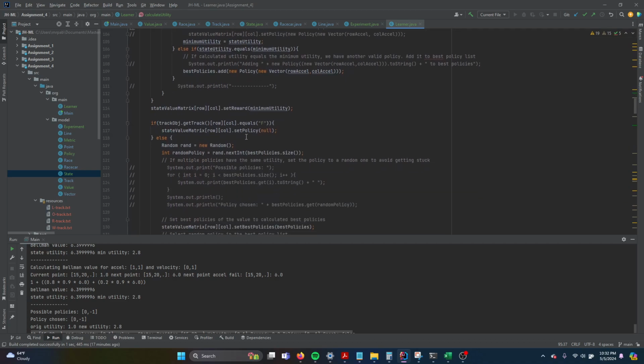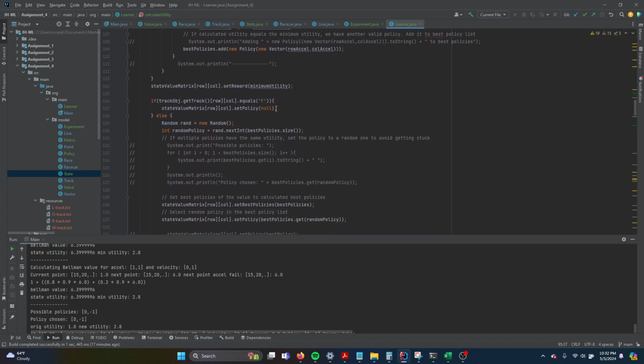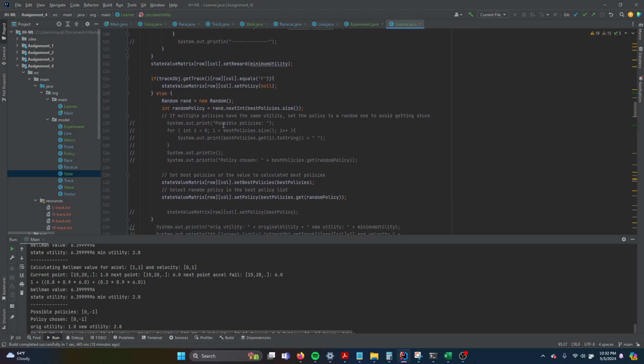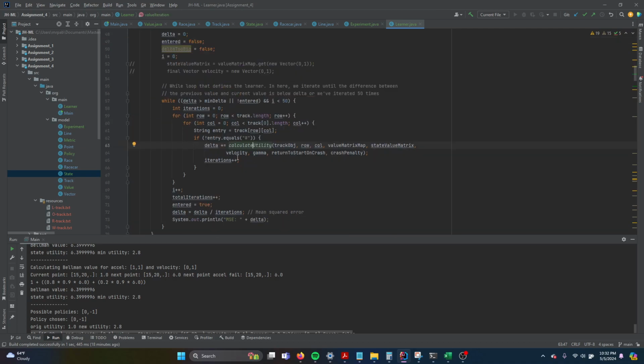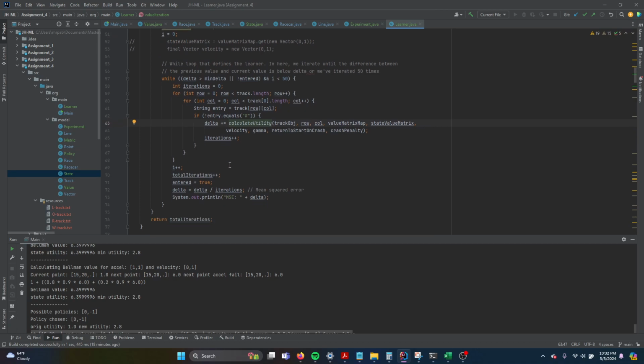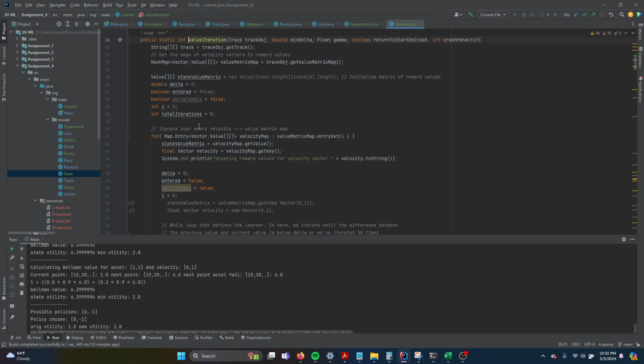And so when we get to it, as long as we are not a finishing state, we go to this right here, which selects randomly from our best policy list our policy for our value. So we jump back out, and that is how we're calculating our utility and our Bellman updates and our policy and our minimization. So we have our delta mean squared error here. So jumping back out, that's how the learner is working.